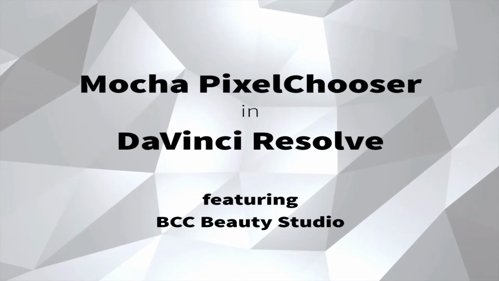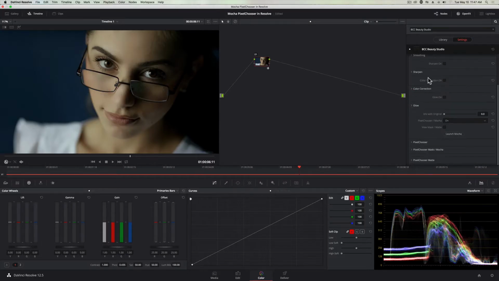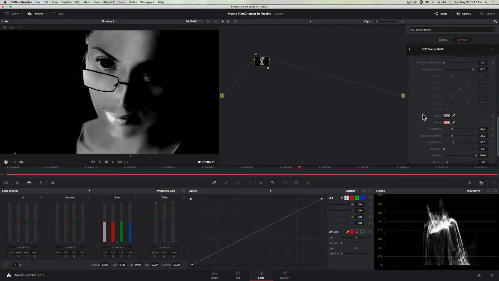Hi, this is Calise with Boris FX, and today I'd like to introduce all you DaVinci Resolve users out there to Mocha in BCC PixelChooser. In this short demo, I'm going to show you how the PixelChooser can be opened inside of the BCC Beauty Studio to isolate skin smoothing and retouching to specific tracked masks.